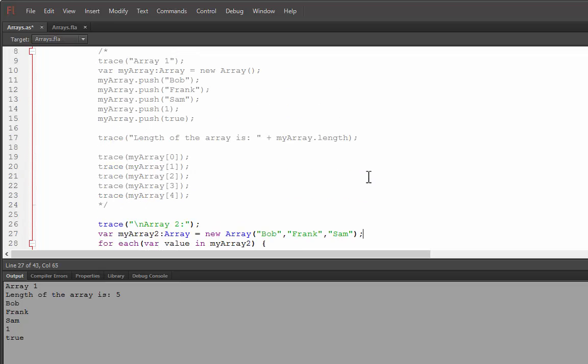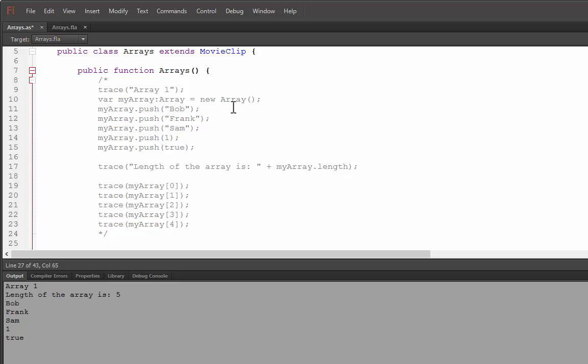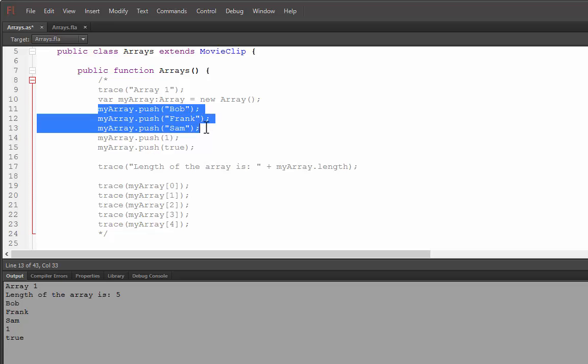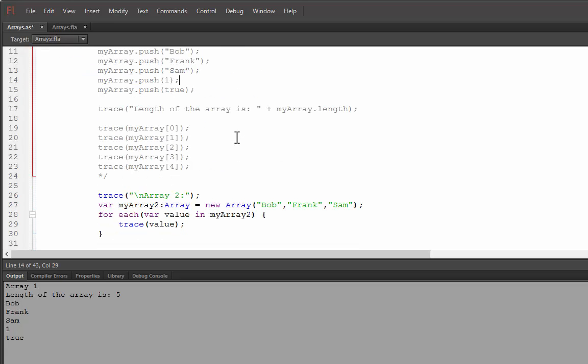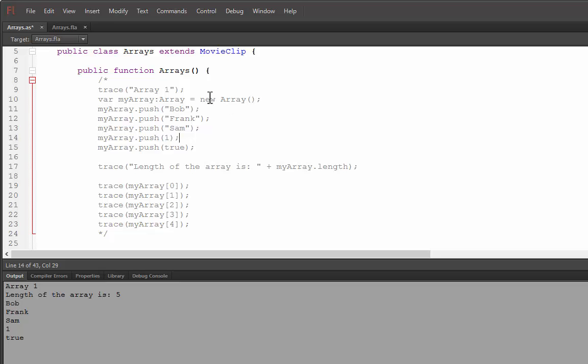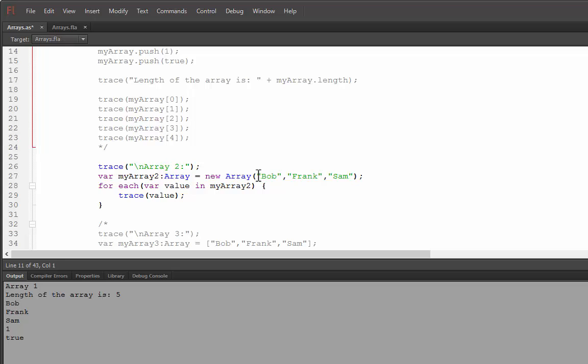So let's just scroll up to our commented out code. Up here, this line here, we didn't put any values within the brackets, but we added the values using the push statement. But a shorthand way of both declaring the array and adding values is simply to do what we've done here and put the values within the array brackets when you're declaring the array.